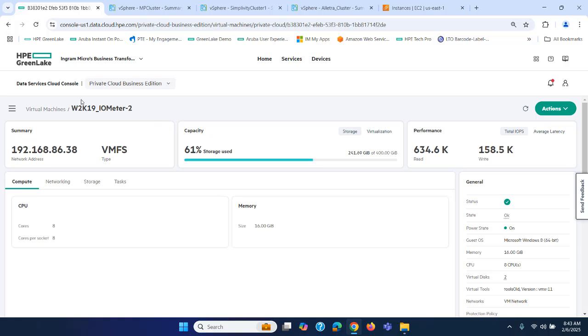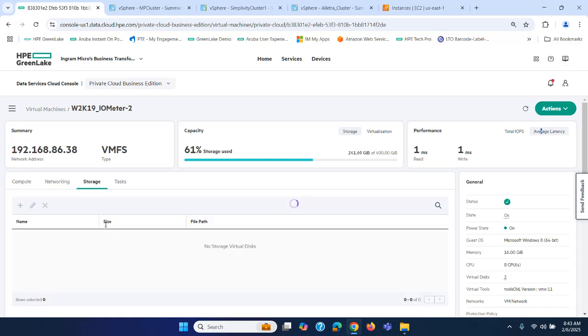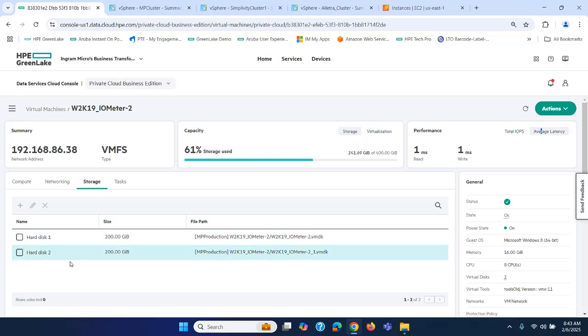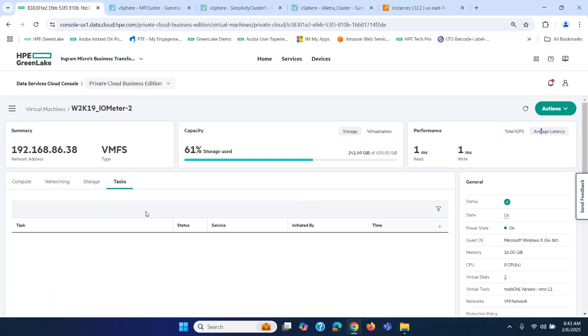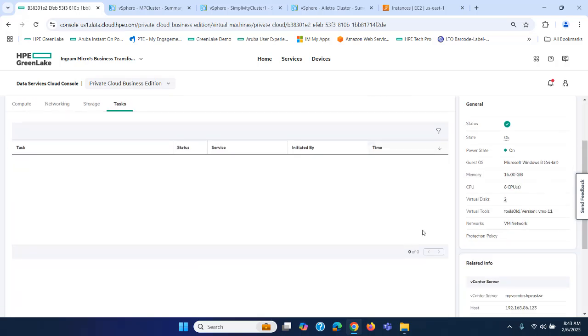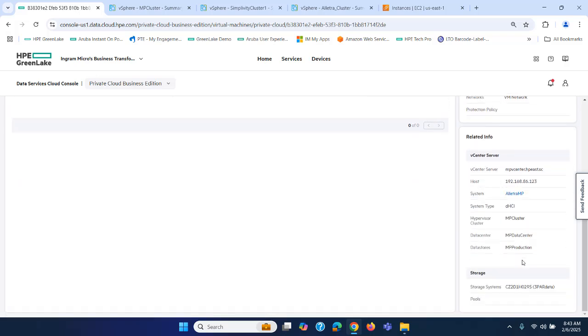But now I'm getting information on this virtual machine that's running within this environment. You can see its IP address, what type of data store it's sitting on, its capacity utilization as far as its virtual hard drives, and its performance, whether we're looking at total IOPS or latency. We can also go across on its configuration, so we could see its CPU cores, its networking configuration, storage configuration, so this has 2 virtual hard drives connected to it or 2 VMDK files connected to it. Then any recent tasks will show up over here. Plus we have some other related information down here.